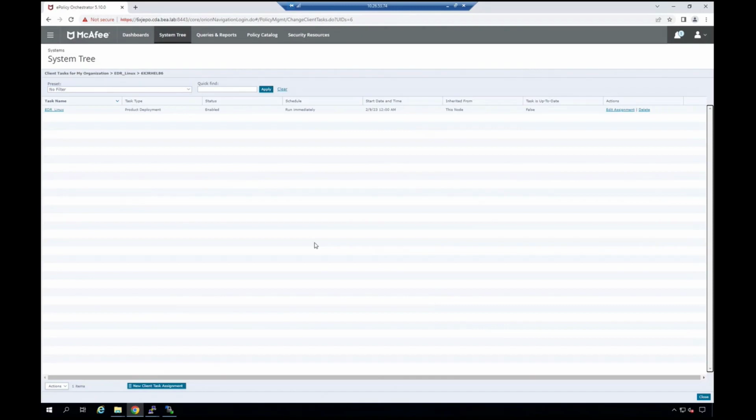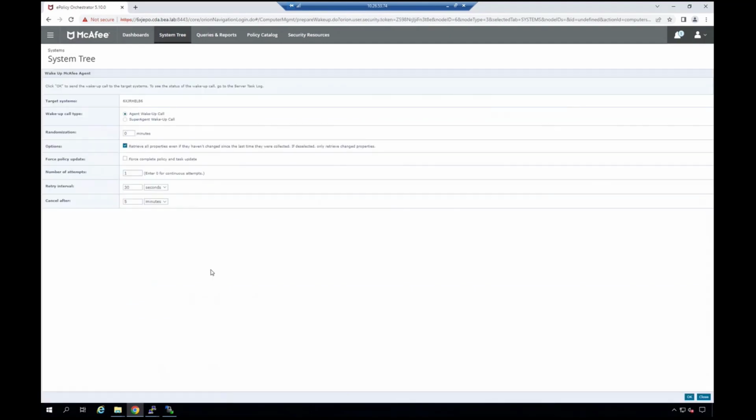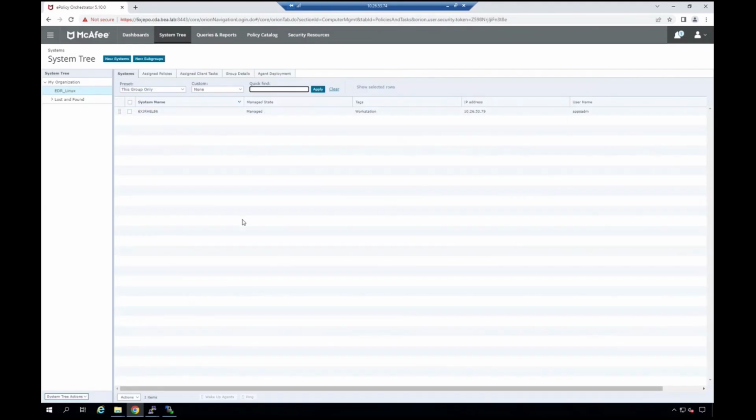Once the task is saved, let me close this deployment task. Select the specific host where we deployed the EDR Linux and go ahead and give a wake up agent. And in the wake up agent, I will forcefully tell the agent to communicate back to the EPO. So let me go ahead and click on OK. Now give a minute so that the agent would communicate back to the EPO.